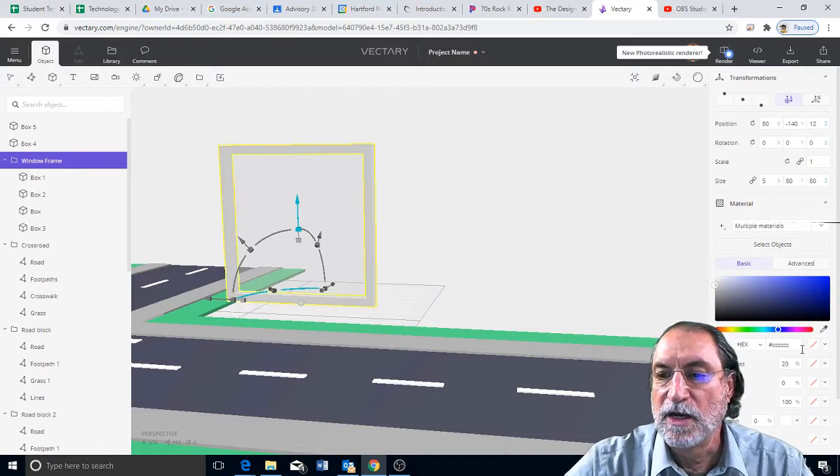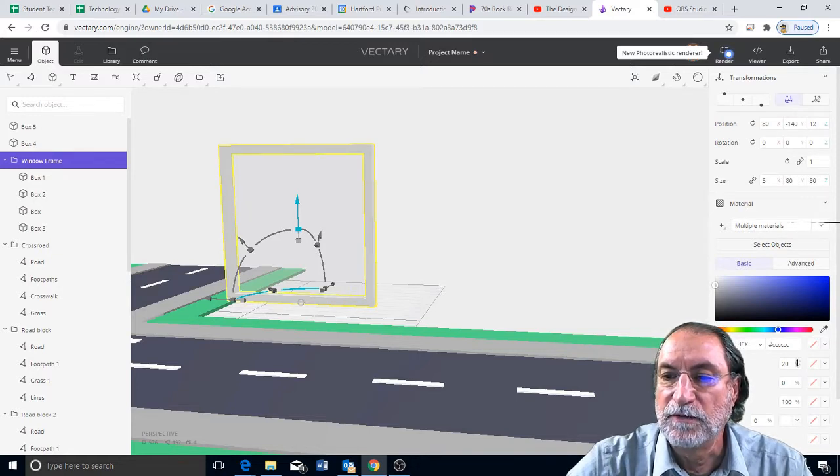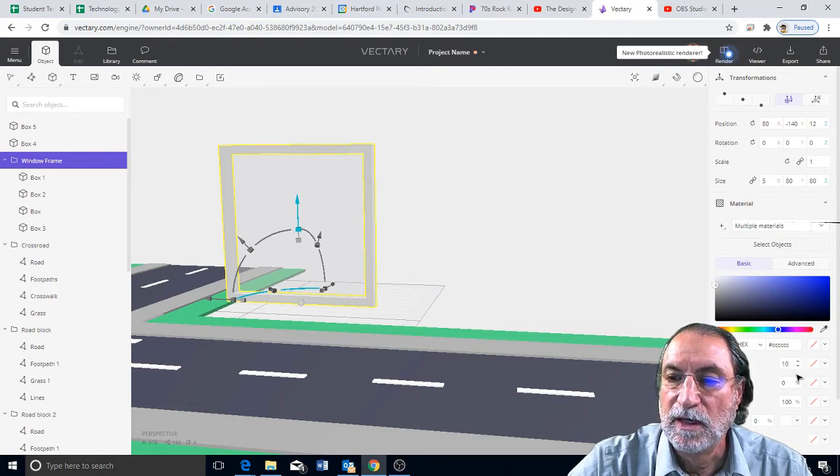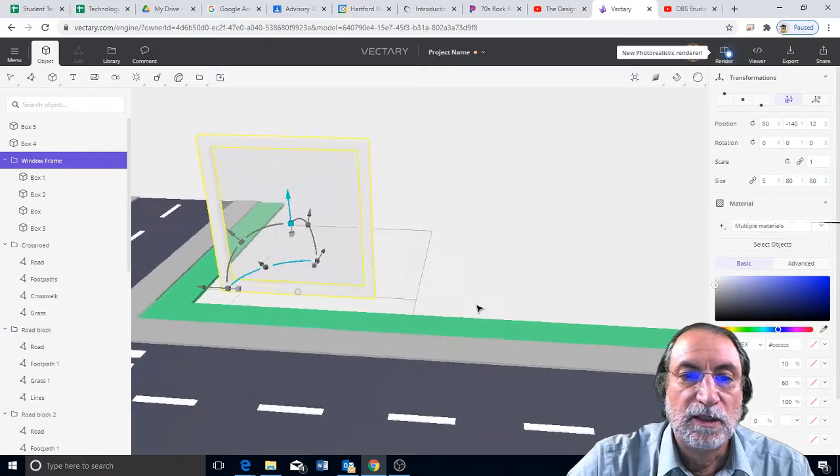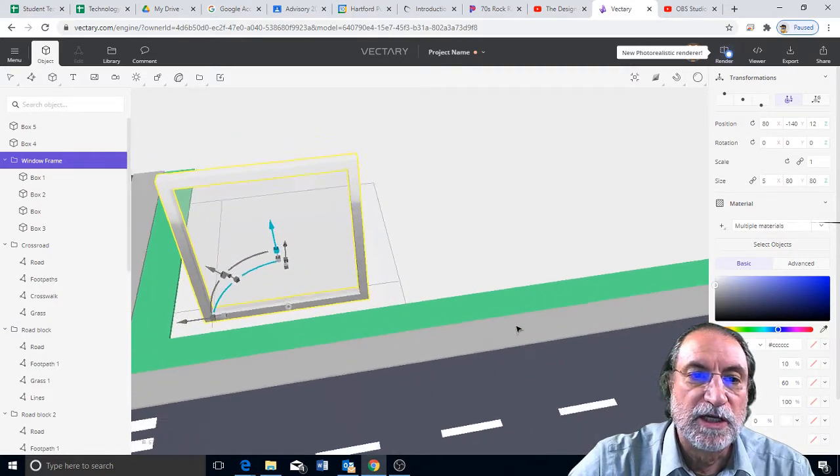Okay, and now that I have Window Frame, I'm going to affect the roughness down. I want to bring that down to about 10. And I'm going to bring the metalness up to about 55, 60. So let's see what 60 looks like. So we have some nice shiny metal now.